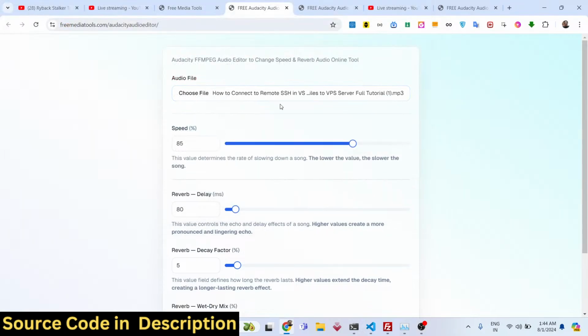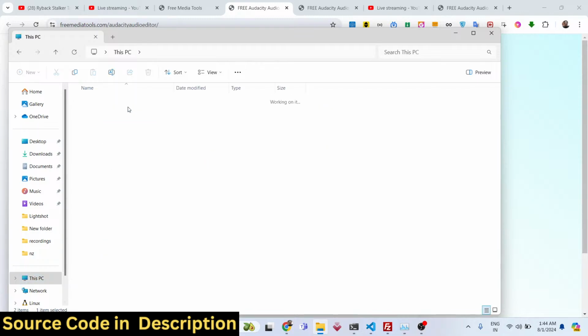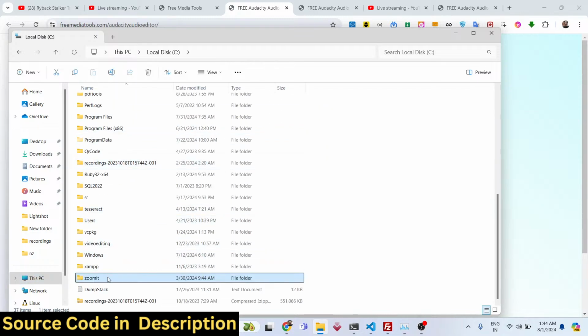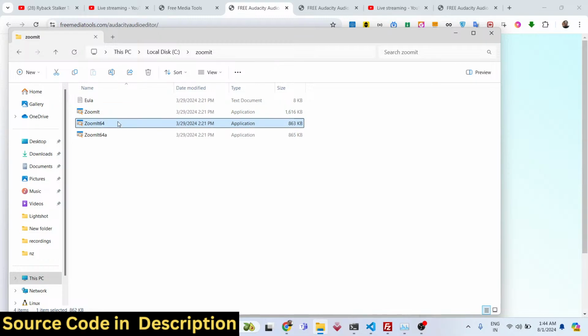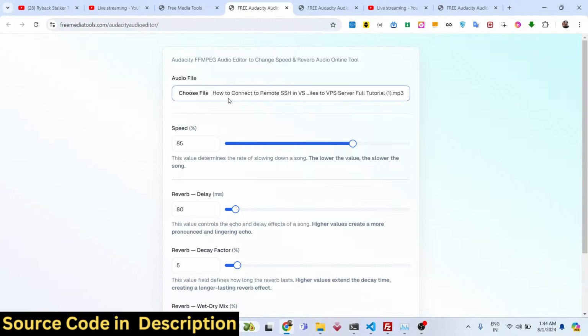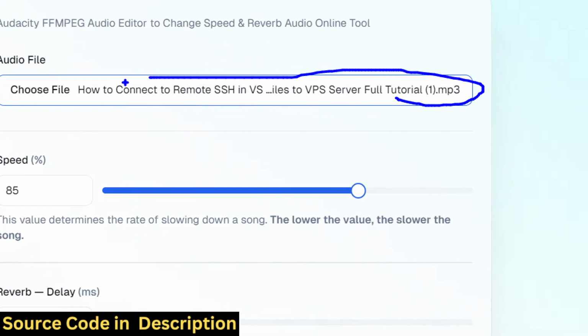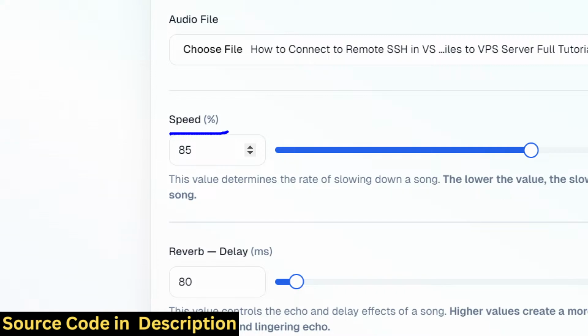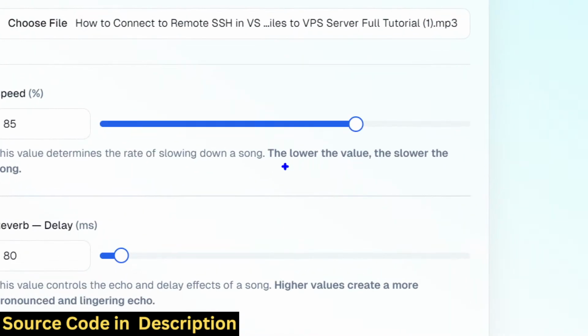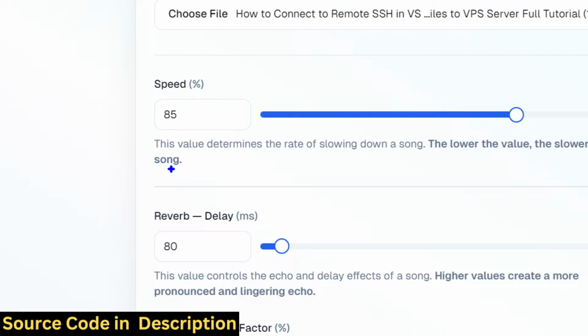Now if I select this audio, there is this interface, guys, speed percentage. Let me zoom in on particular elements so I can show you clearly what the software is all about. Now you can see that as we selected our MP3 file, we have this speed parameter. Here you can control the value, which determines the rate of slowing down a sound. If you lower this value, the song will become slower.